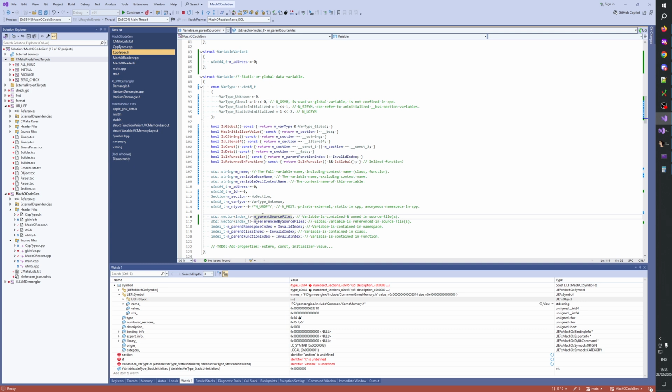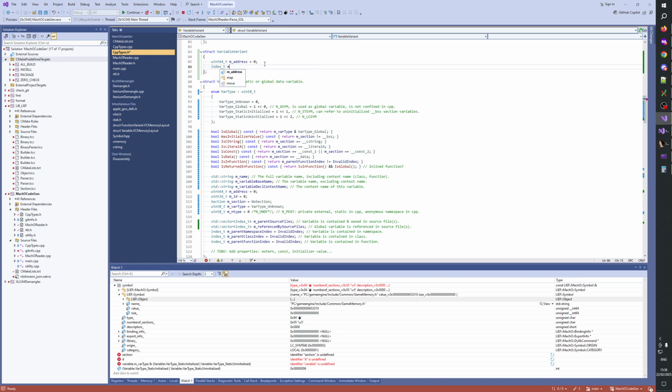Reference by source files. Maybe we should say here index t, parent source file index, reference parent source file index, and then variable is contained and owned in source files. Address to, address to value to variable value.